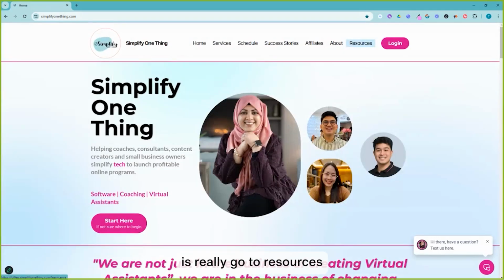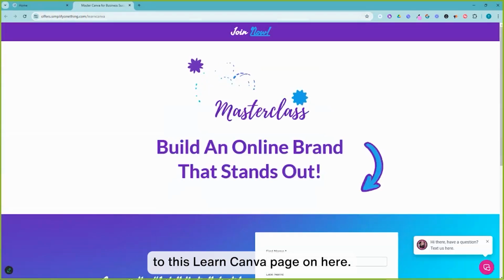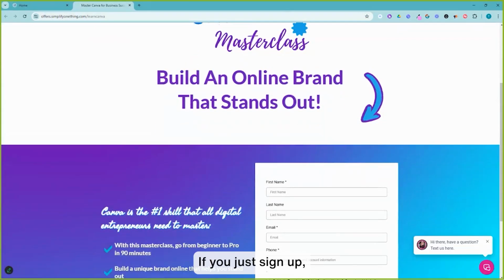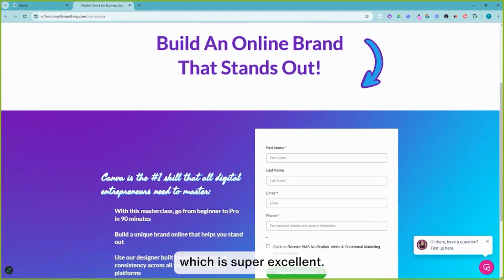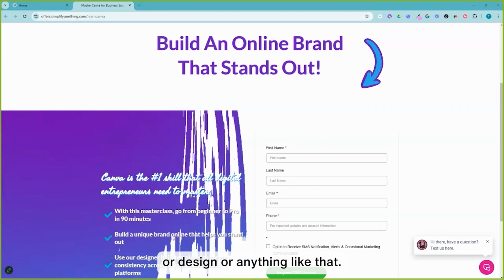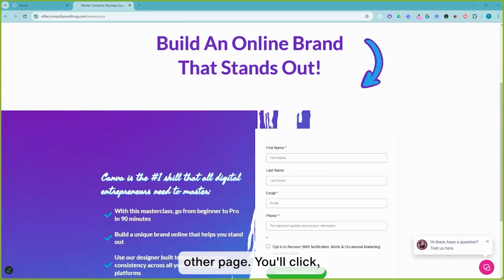But where I want you to go is really go to resources at the top, click on that, and it's going to take you to this Learn Canva page. On here, if you just sign up, it's going to give you access to my Canva on-demand training, which is super excellent in getting started with Canva for doing any type of content creation or design or anything like that. You will do a good job once you have the basics down. Okay, so I am going to go back to this other page real quick.